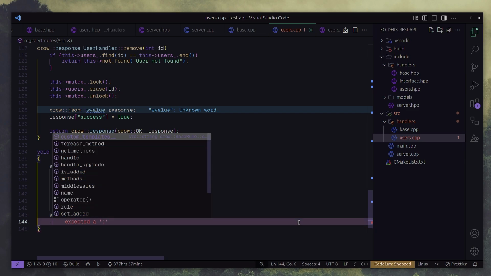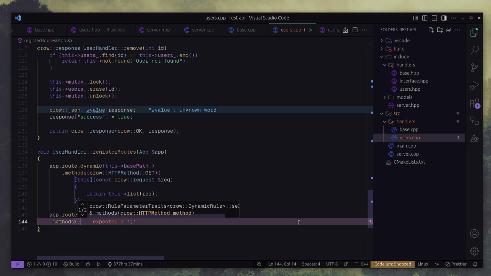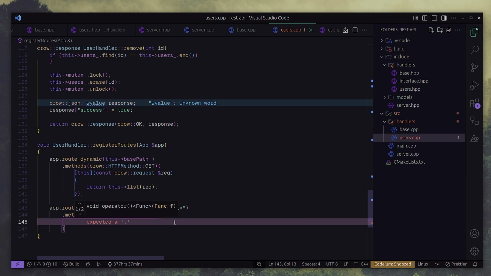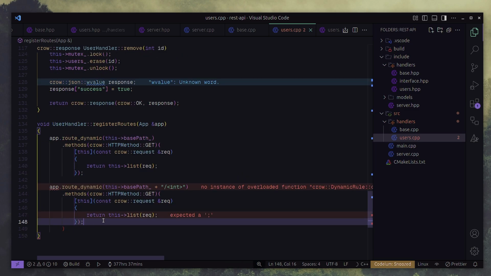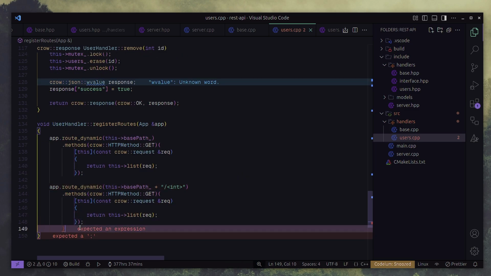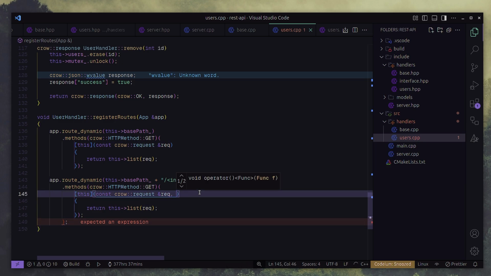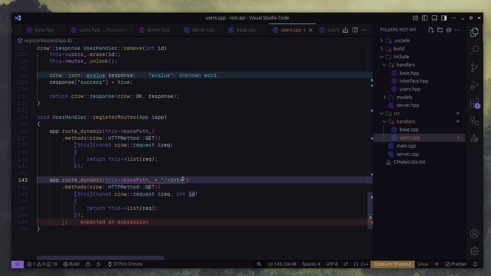And let's assign methods. This is our get method to get individual user. Let's copy it and paste, and lambda function. In the lambda function, a really interesting thing is that we are going to initialize an argument, which is an integer ID, and Crow is going to parse the parameter and pass it to our function here automatically.